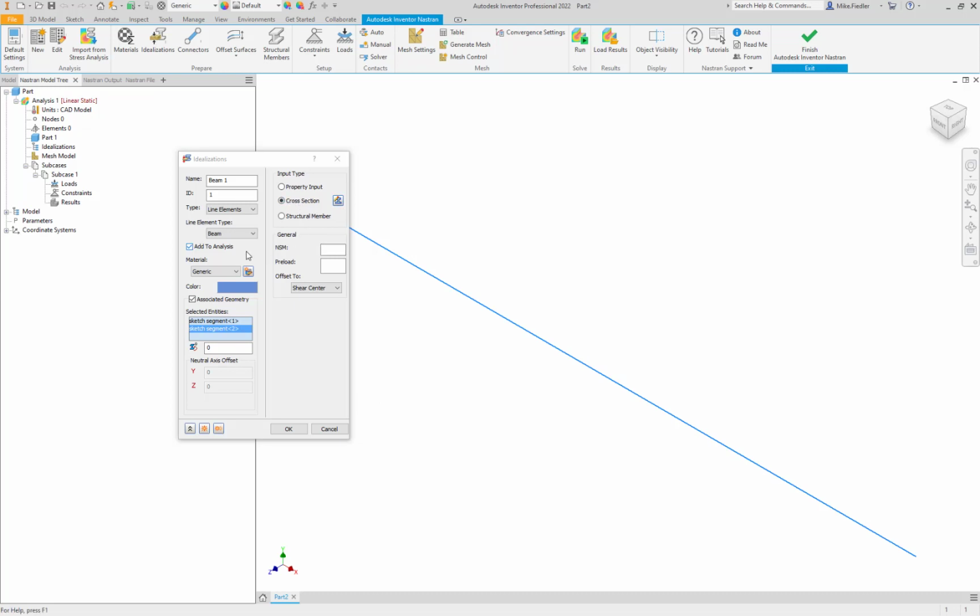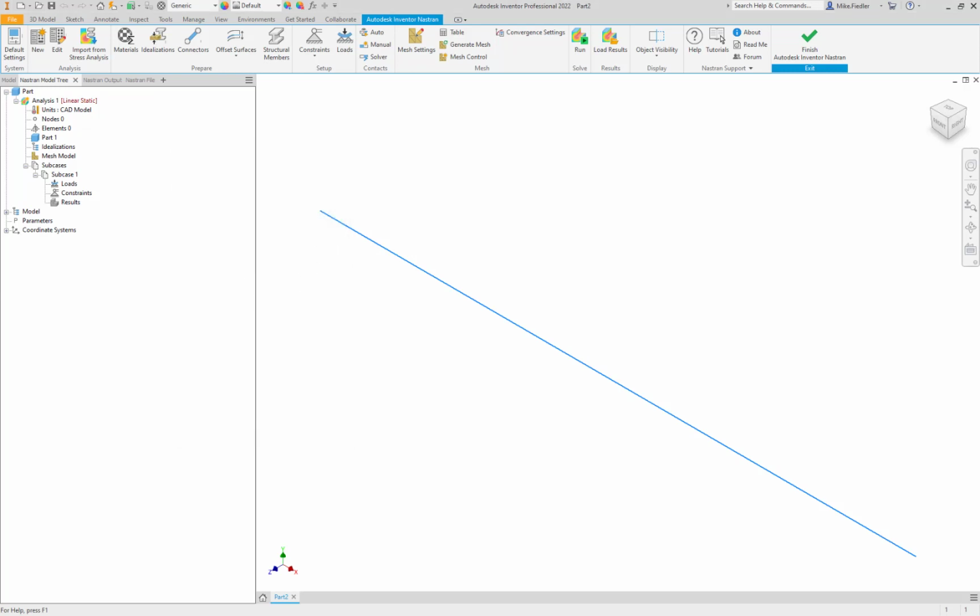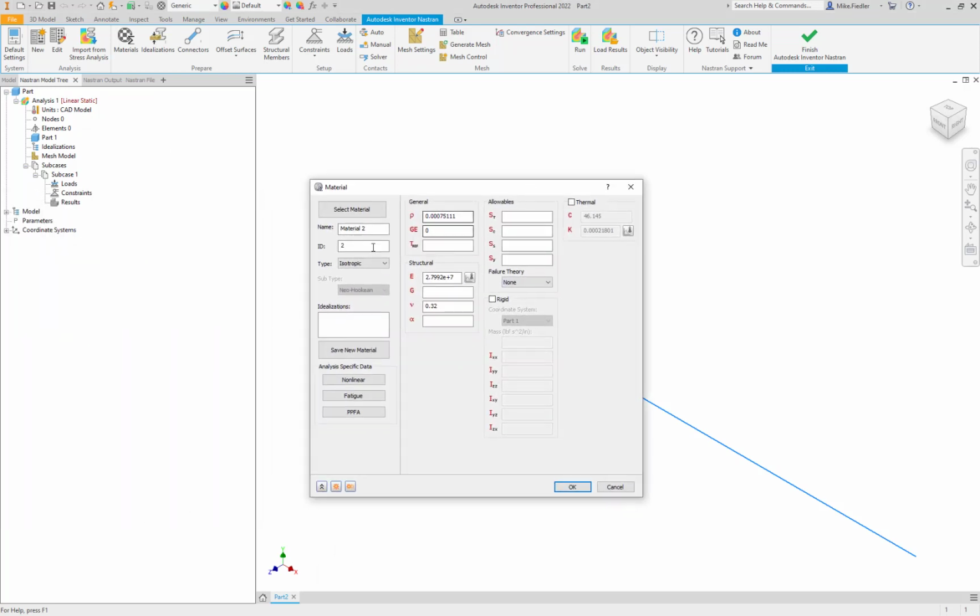The other thing that we can do right off of this screen, you can get into it independently as well, but we could assign the material while we're in here. So you can see it has some generic material association right now. We'll go ahead and click the icon right here to define a new material. And when that dialog opens up, what we can do is say select material.